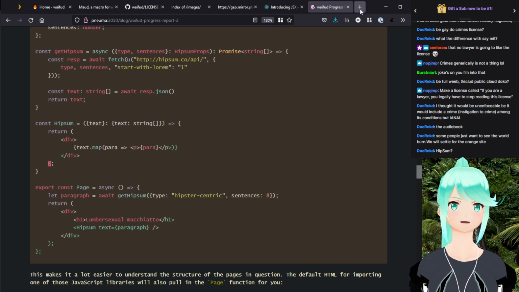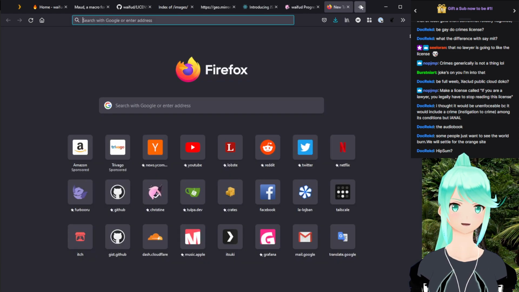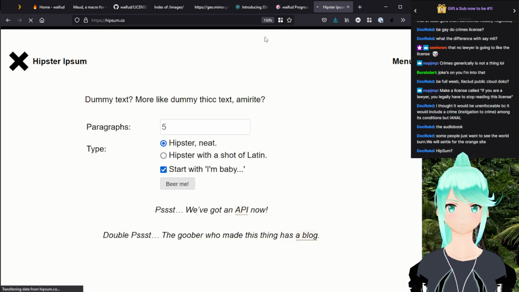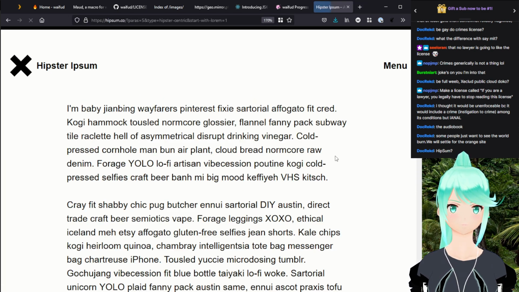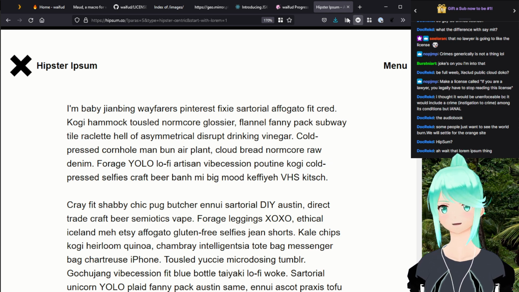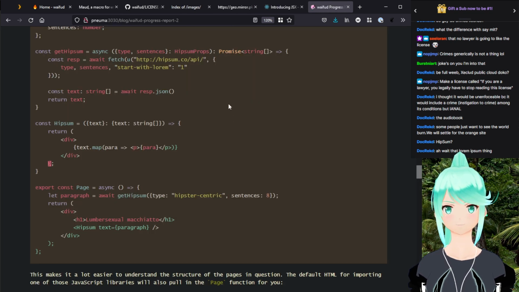Hipsum. Oh, have you not seen Hipsum before? Let's take a detour for Hipsum. Baby, jianbing, wayfarers, Pinterest, fixie, sartorial, affogato, kogi, hammock, two-souled, normcore, glossier, flannel, fanny pack, subway tile, raclette, hella asymmetrical, disrupt, drinking vinegar. That Lorem Ipsum thing, yeah, basically.